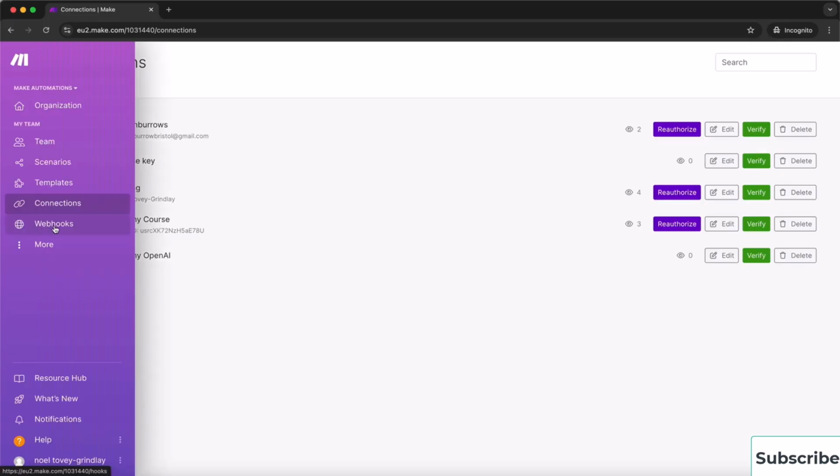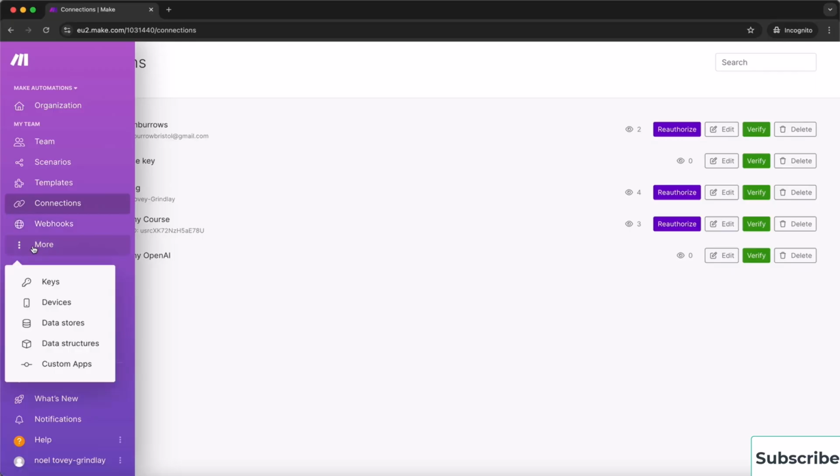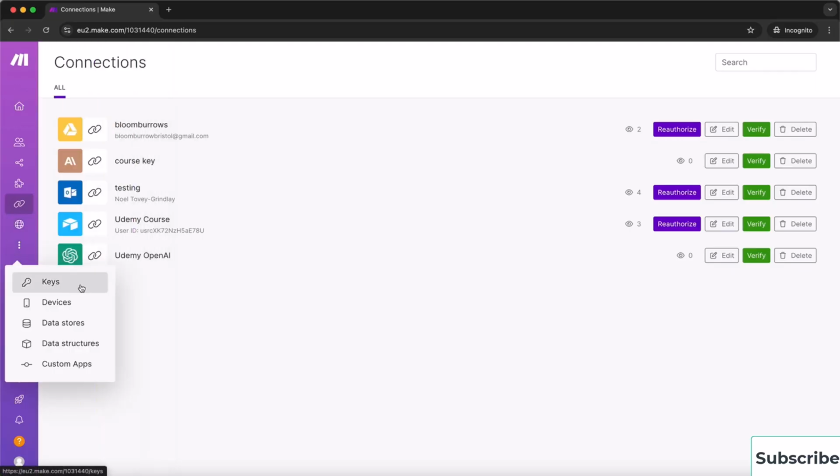We also have webhooks. Now webhooks, that's a bit advanced. We're not going to have a look at that as part of this course. Essentially, it just lists all of the webhooks that you have on your account, but we don't really need to look into that. Under more, there are a few more advanced features in there, which we won't go through as part of this course.